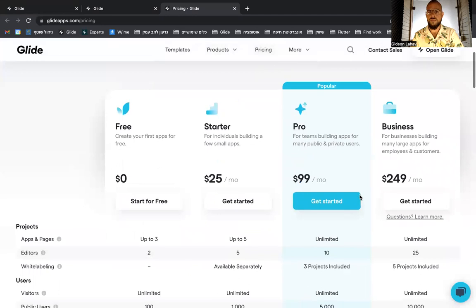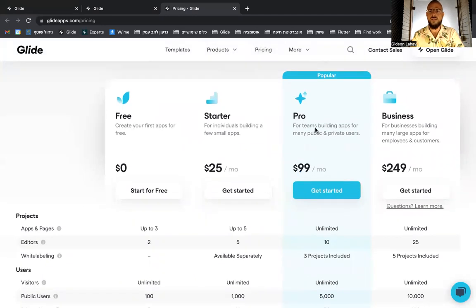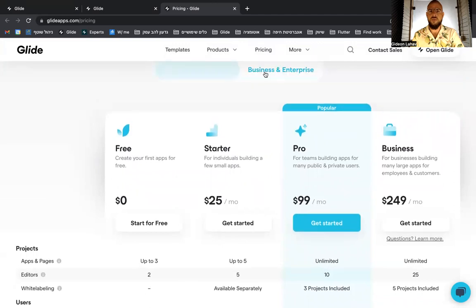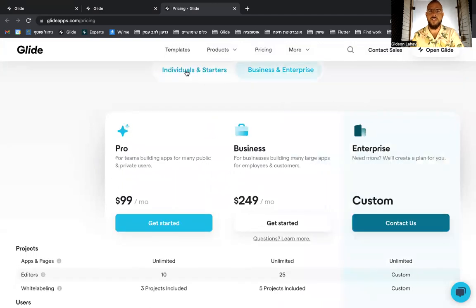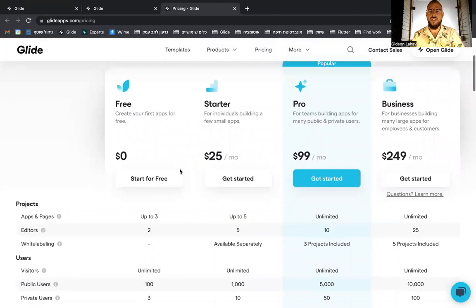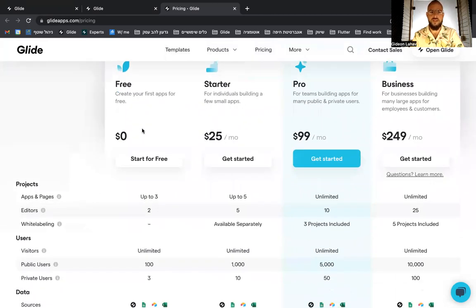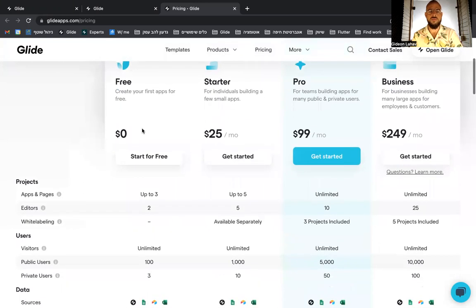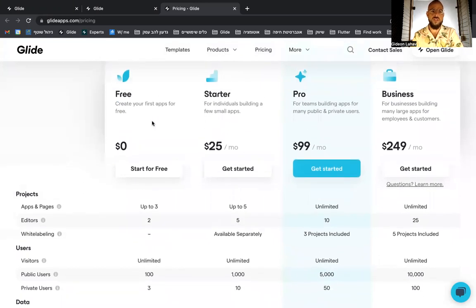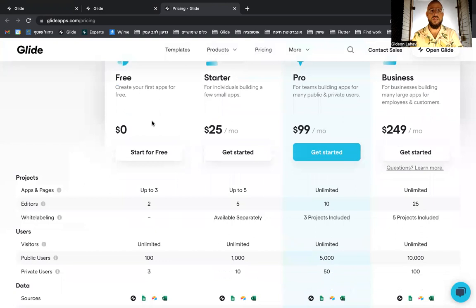And let's go. So we have free, starter, pro and business. As you saw before, we also have a customized enterprise plan. But what does all this pricing mean? What do I get for each price? What is the value that I'm getting? For this course, all you need is a free plan.